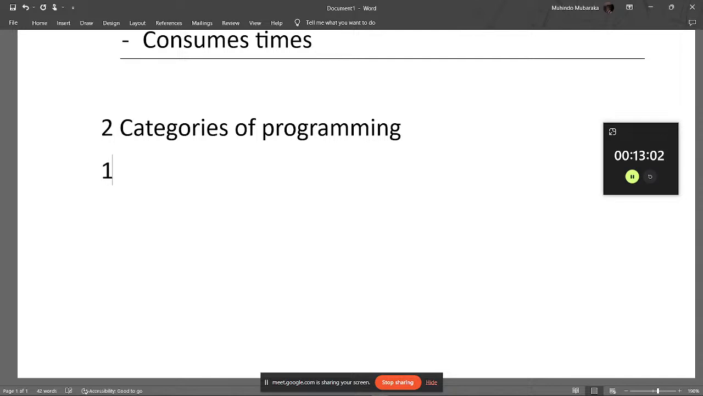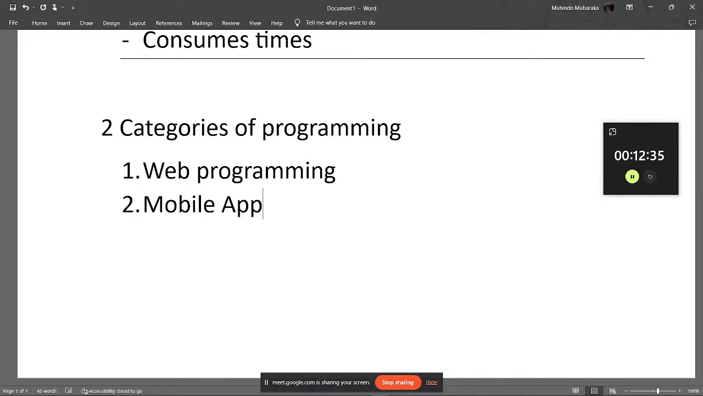So the first one is web. Let me say 2 and then I will subcategorize them. So the first one is web programming, and I'll explain and give you the whole map properly. And then the second one is mobile app development. So those are the two categories or structures, as a Ugandan, that you need to know to earn from programming. Those are the two main ones.